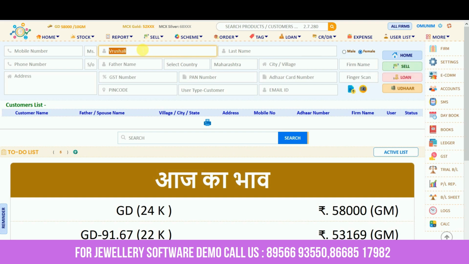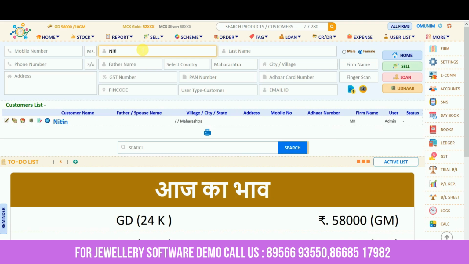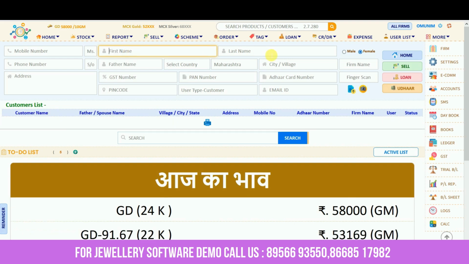Or else, let's say any of your older customers comes for purchasing again. If you simply search your older customer's name, and that customer is already present, here you can see in the customer list that customer will get filtered. Whether you have your phone number, last name, father's name, city, all these fields also you can use to search your older customer from the home page itself. So we'll start from the right side. Firstly, we'll go to the right side.